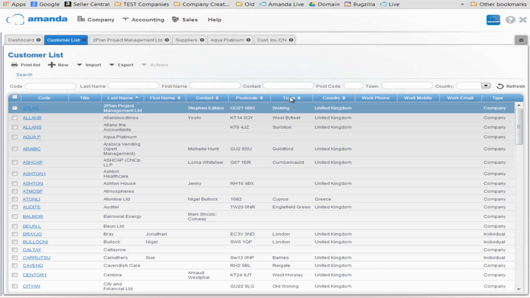Those are the three significant changes that we've introduced in version 7.4 regarding contacts.